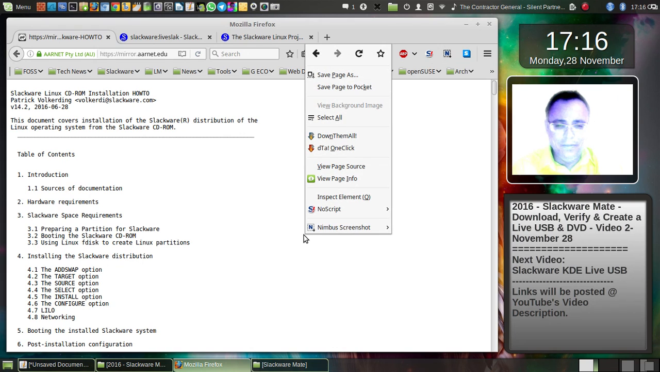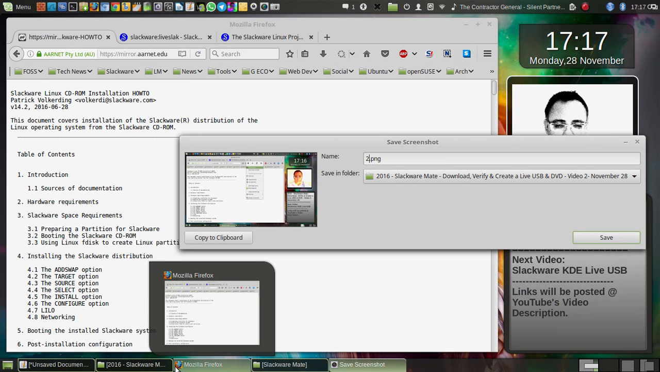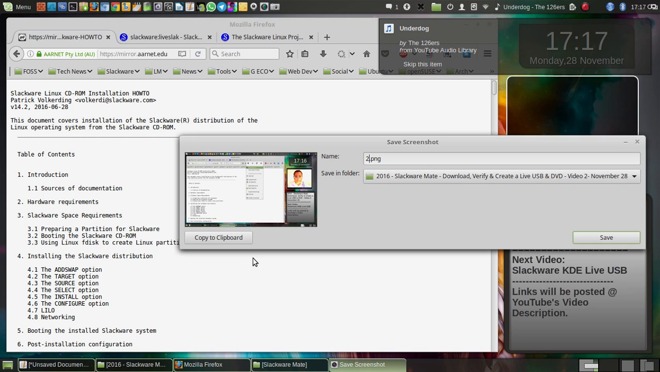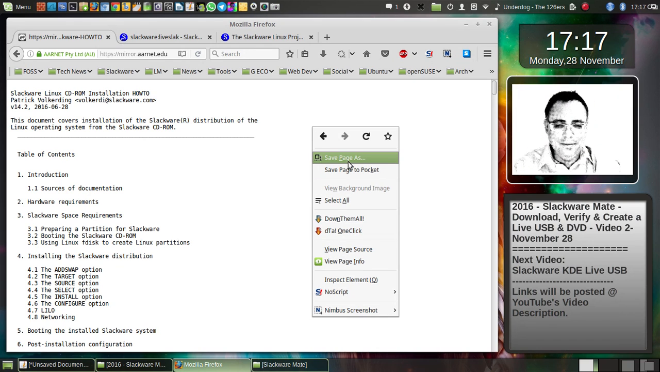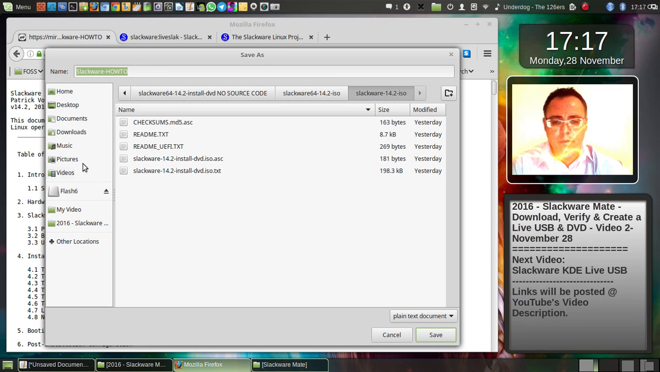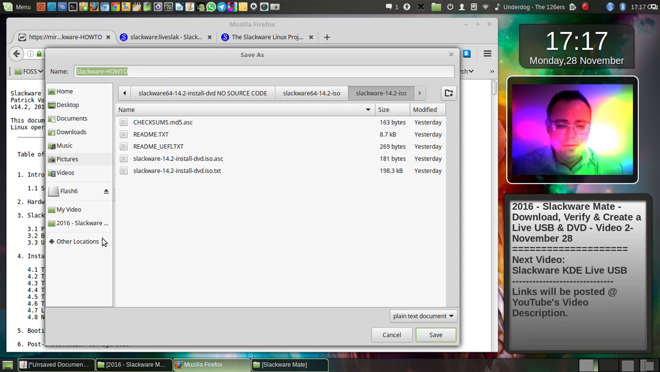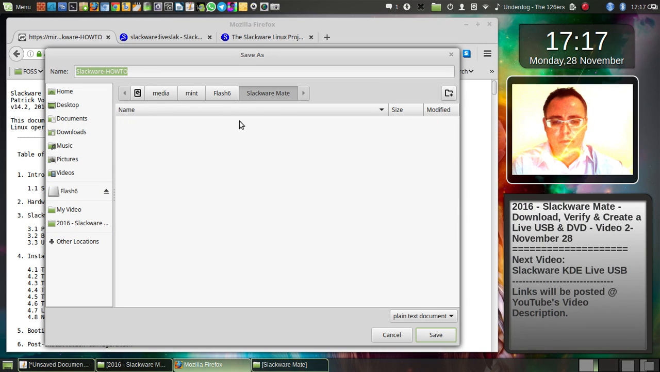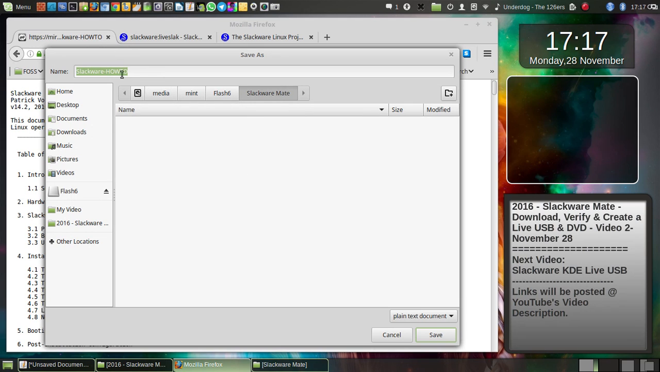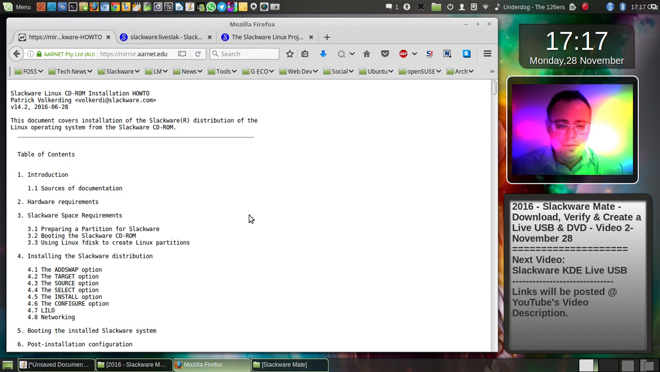Just right click, and select Save Page As. So I'm going to right click, Save Page As. Then you're going to select Downloads. This is a download folder on a Windows computer too. Anyway, I'm going to go to my flash drive here. Then I have my folder here, but you're going to save on Downloads. I'm going to save on my folder that I created here. I'm going to save the how-to, so you can print that out when you're ready to do the installation, to make it easier.